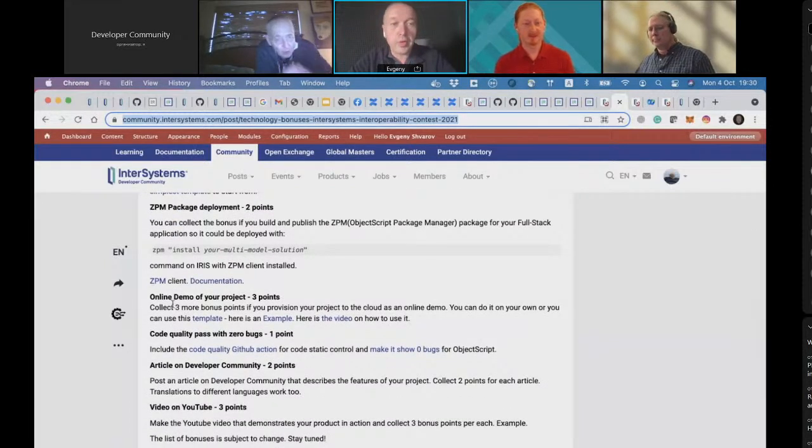And can you deploy a container using ZPM? No, but you can build a container that will consist of several ZPM packages. So you can install it during a build phase. But the intention is to have ZPM packages like small packages, really. So, but maybe in the future there will be a review of that.